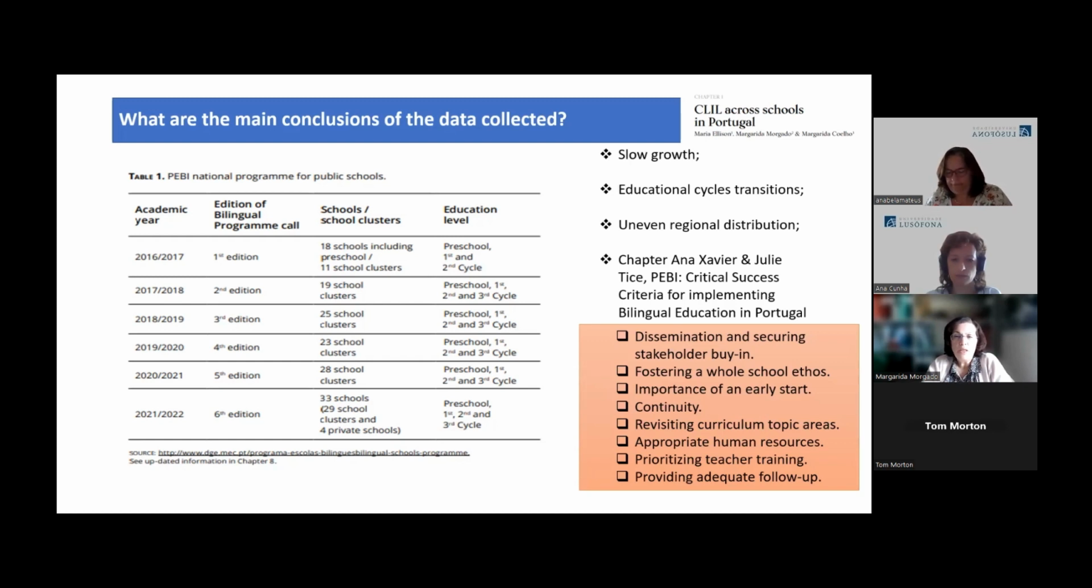And they mentioned ensuring information dissemination and securing stakeholder buy-in while fostering a whole school ethos, emphasizing the importance of an early start, maintaining continuity, revisiting curricular topic areas, which should be expanded upon and further developed each year, ensuring the presence of appropriate human resources, including strong leadership for the CLIL programs to support successful implementation, and prioritizing teacher training and providing adequate follow-up support to enhance CLIL practice. Now, this is the official program.